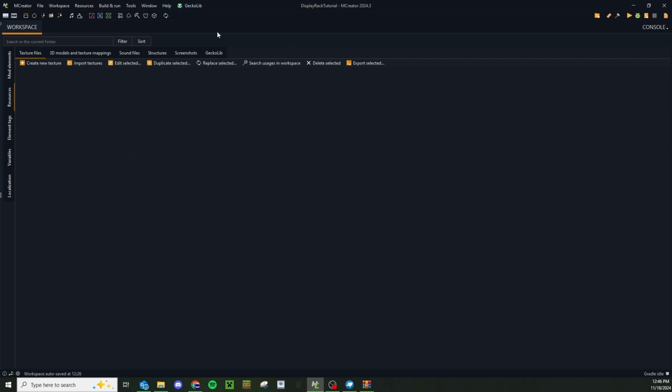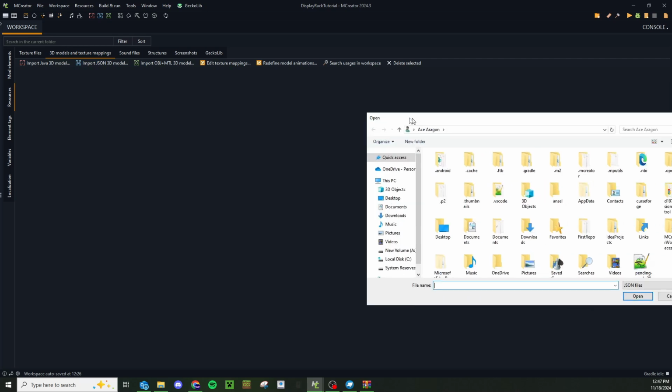Go ahead and open up Mcreator once again, import any textures that you made. Because we used vanilla textures, we don't have to actually import any textures for this, but we do need to come up here and import our own 3D models. This is going to be a JSON model. A Java 3D model is for entities, but JSON is for blocks and other items.